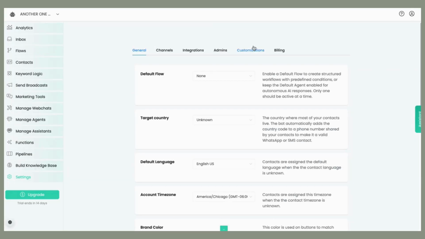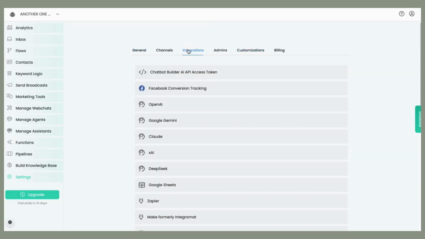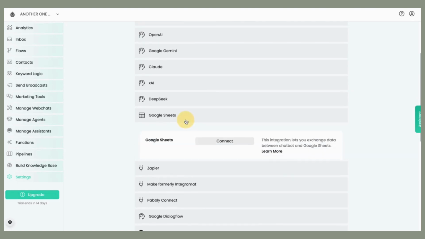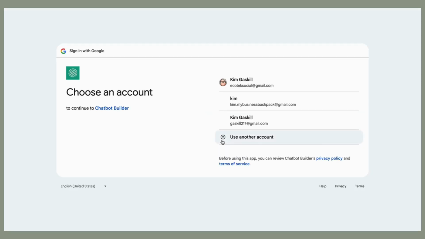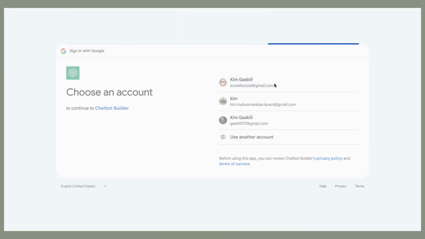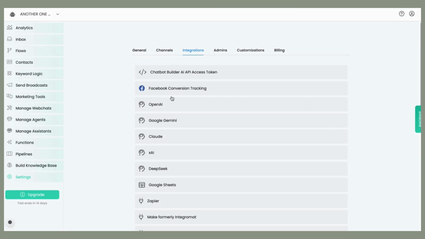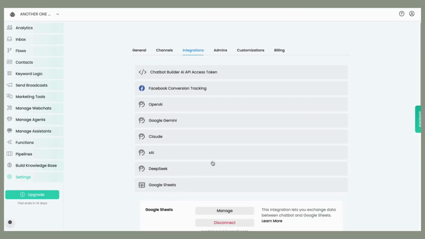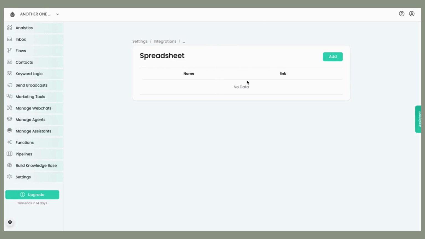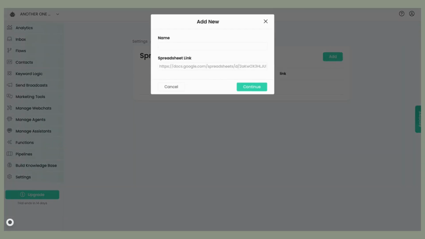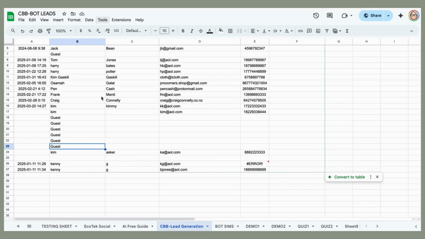So I have to go and connect my Google account, go to integrations, Google Sheets, connect an account, give it permissions, and now my Google account is connected, but I still have to put a Google Sheet here so that I can have that data sent to a Google Sheet. So I'm going to add a Google Sheet that I have made. We'll use this one here.